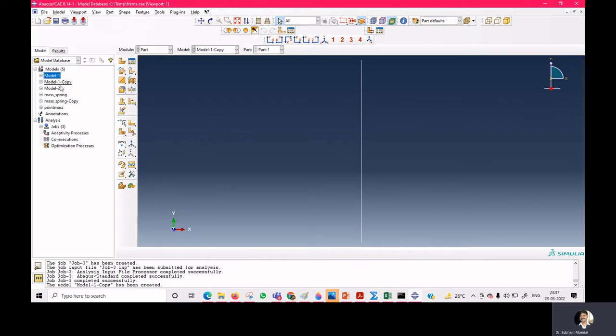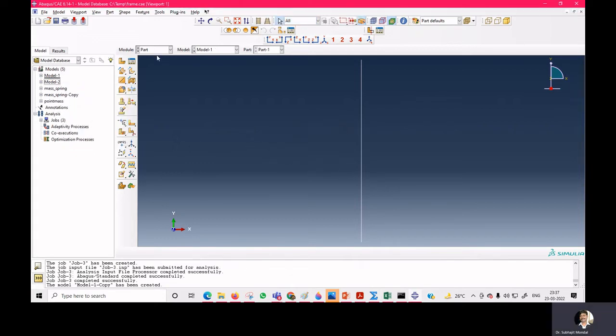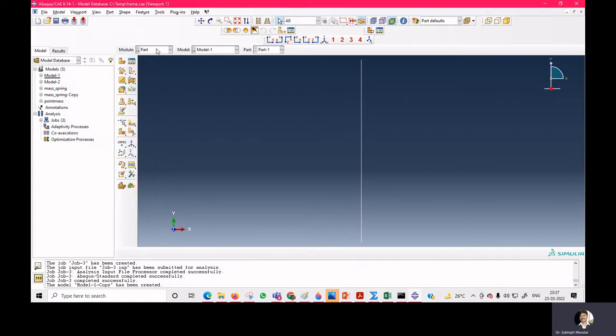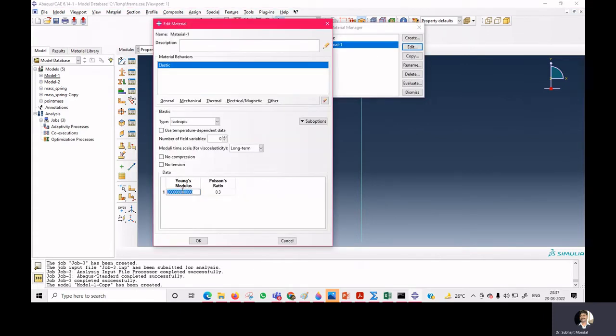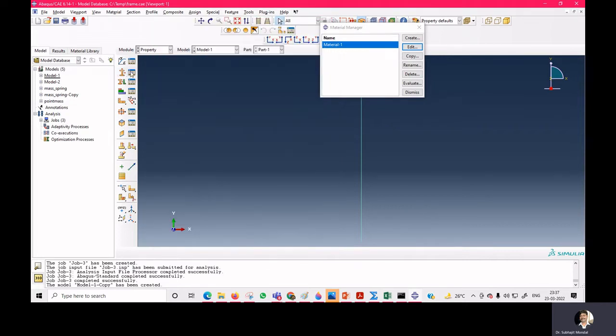Now see what I did. Initially I made a beam. Here I made the beam using the 3D deformable wire element. Next, I provided the property. You can see the property here is 200 GPa and Poisson's ratio we have considered 0.3. Next we assigned the section.